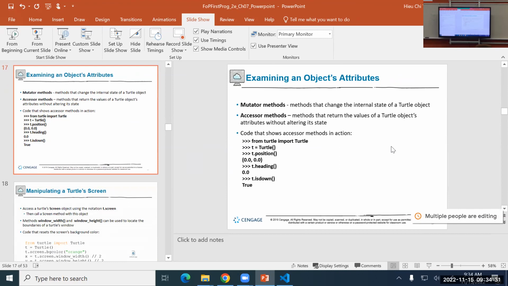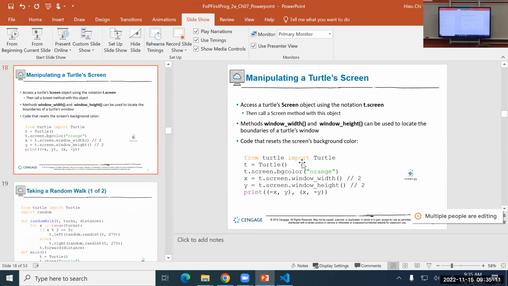Sometimes you want to examine the object attribute, right? So you know that you have the mutator method and the accessor method. The mutator method means you take it out and modify it. But with the accessor method, you just read the value and you do not change anything. So for this one, when you generate the instance of turtle here, you can get the position. That is the accessor. So what's the position? 0.0, 0.0, right? And you can get the heading, or check whether the pen is down or not. Basically, that is the accessor.